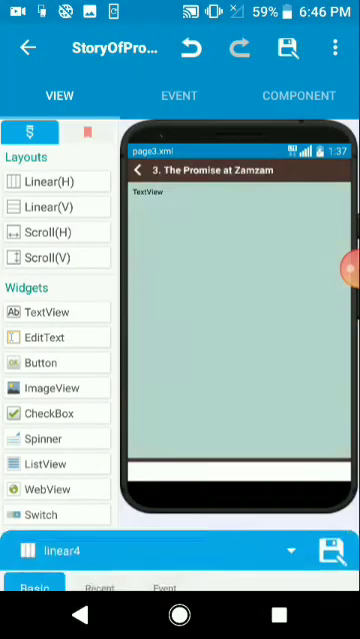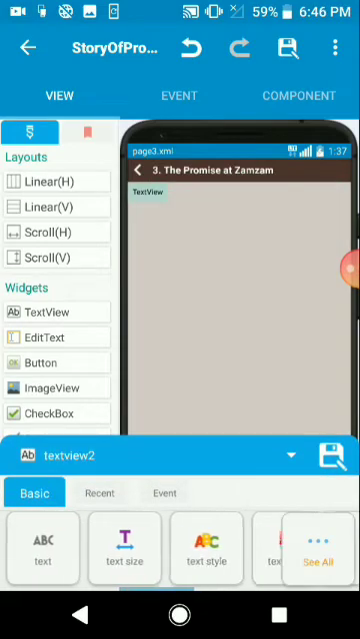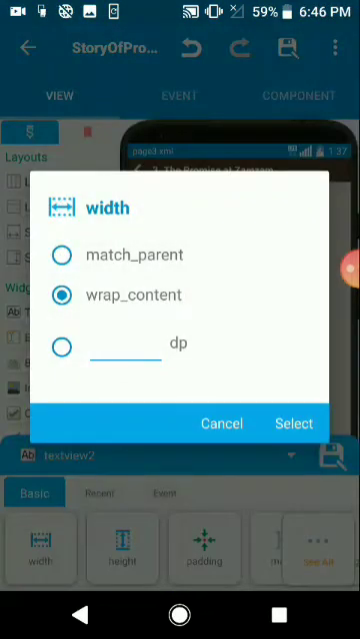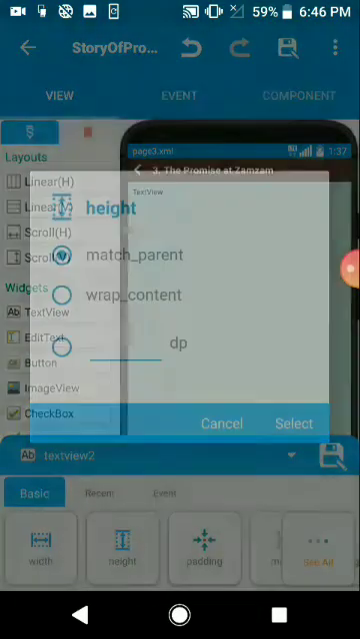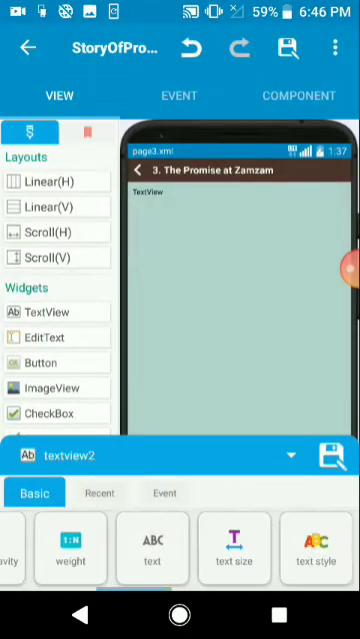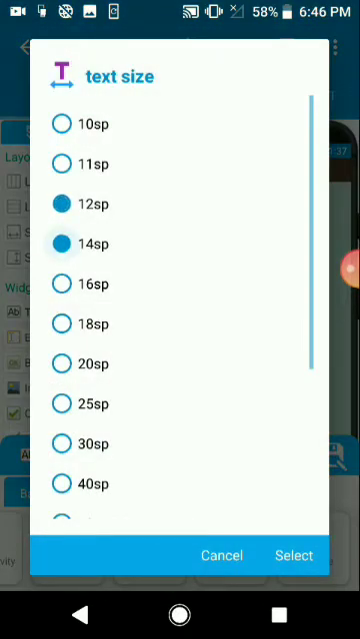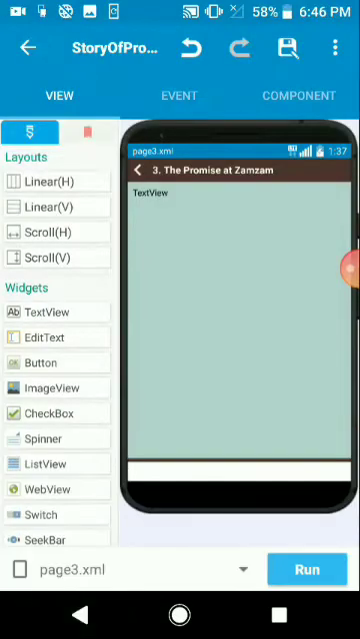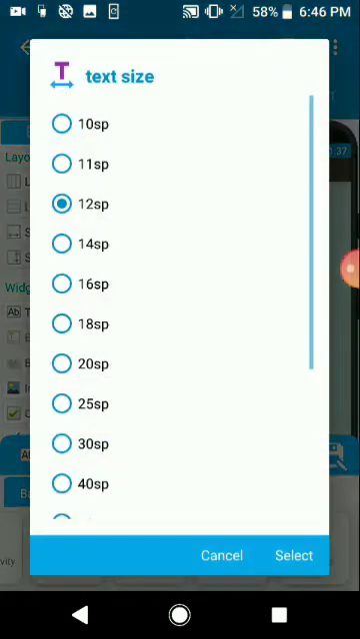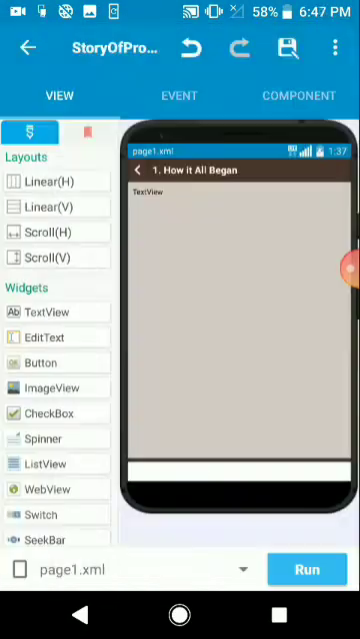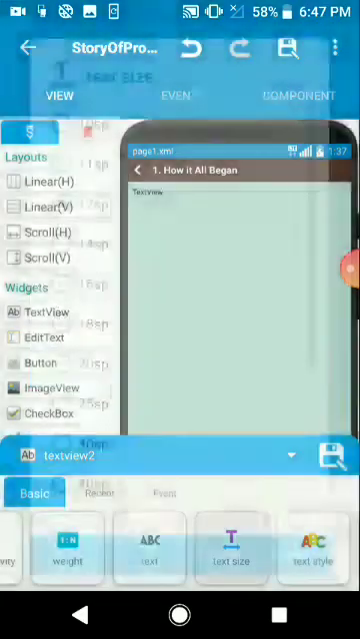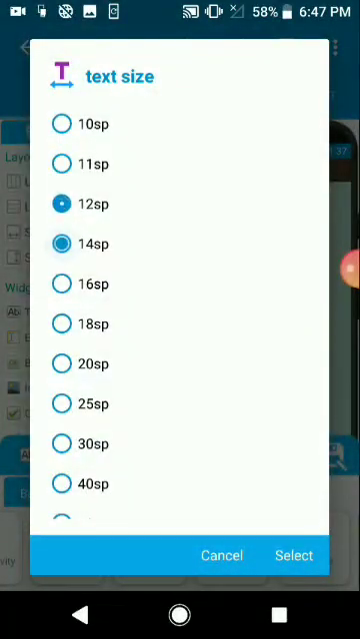So now okay, remaining this, let's make this to match parent, the width match parent, the height match parent. Then also I remember something, then we need to make the text size to be 14, so let's do that to the remaining pages. Text size 14, remain the first page, text size 14.